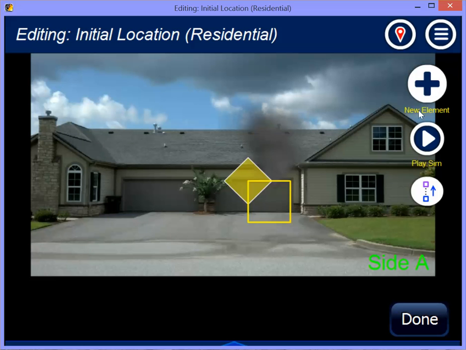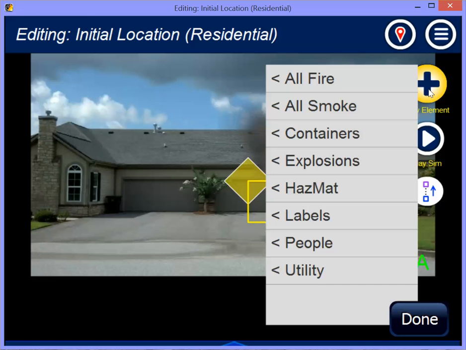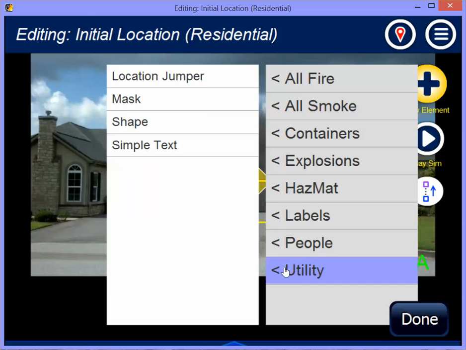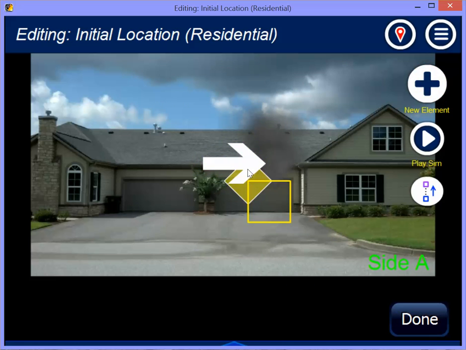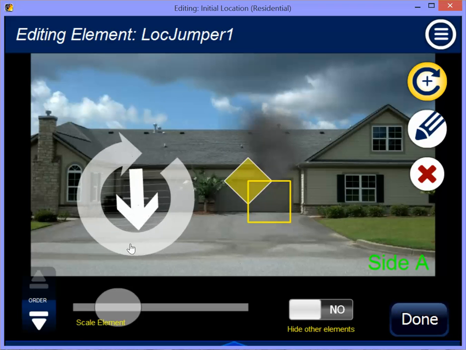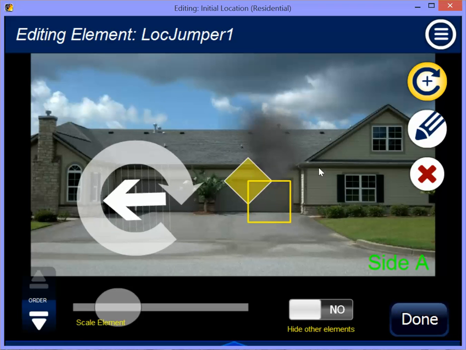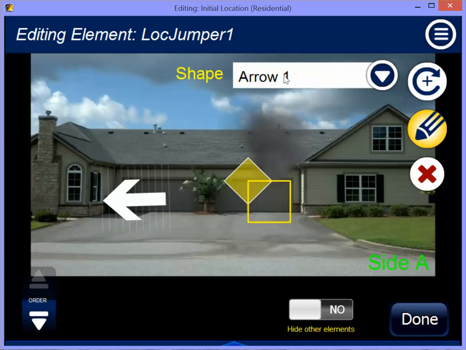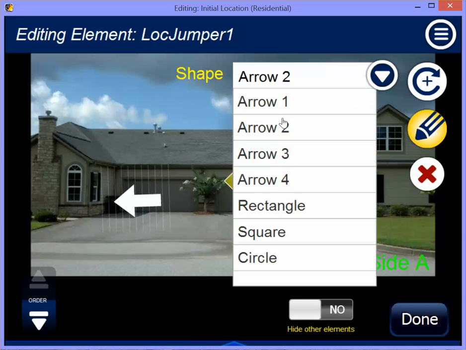What I can do is go in here to the Add Effects and go to Utility, and you'll find there's a new effect called Location Jumper. If I click on this, it comes up with an arrow. Now this arrow is something I can still rotate and do whatever I'd like it to do. But if we now look at its characteristics, its properties, we can change its shape to a bunch of different things. We can change its shape to any of these things.